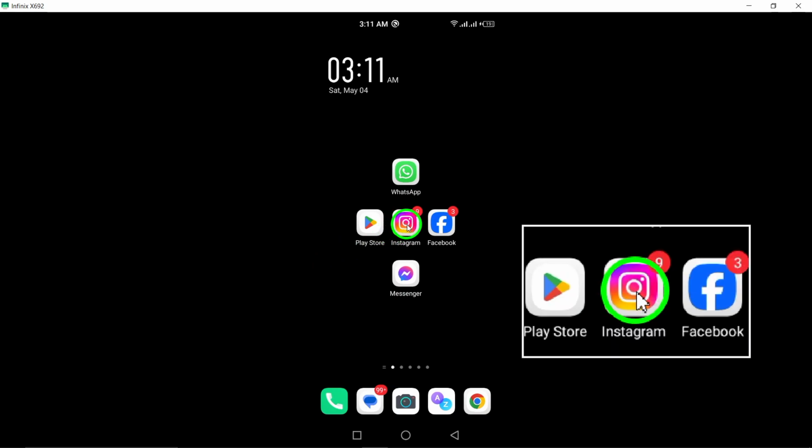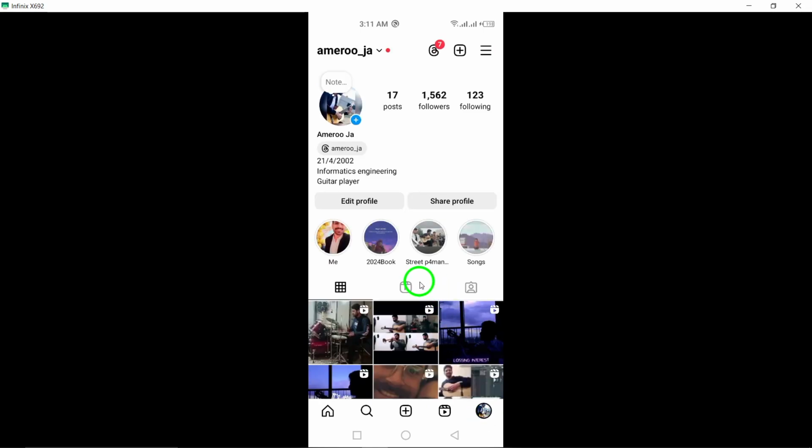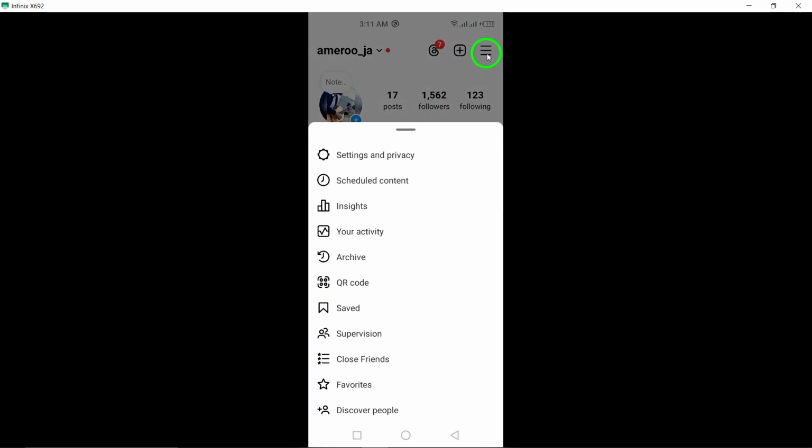1. Open the Instagram app on your Android device. 2. Tap on your profile picture located at the bottom right corner of the screen. 3. Next, tap on the three horizontal lines at the top right corner to access the menu. 4. Select Account Center from the menu options.